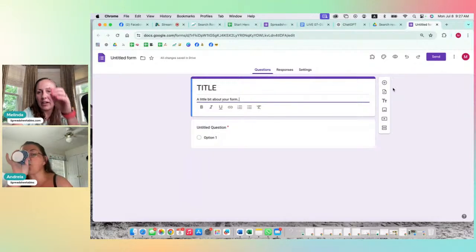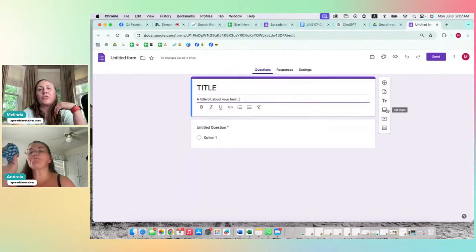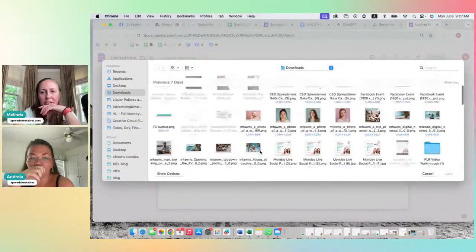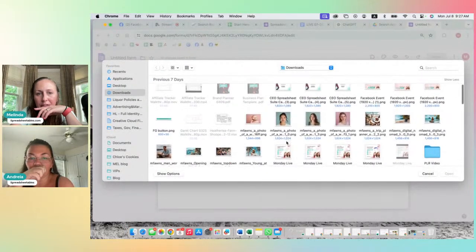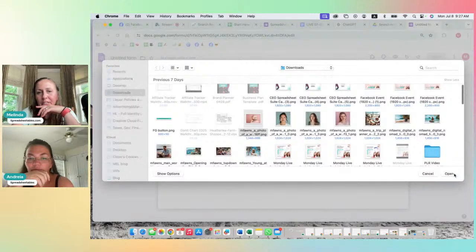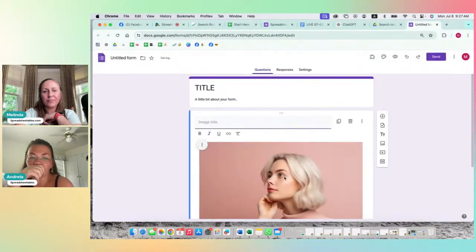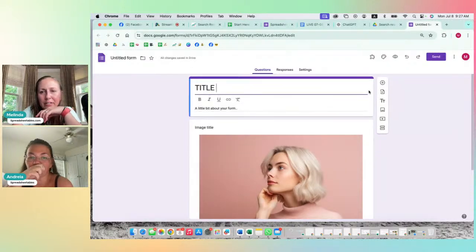You can click add image, and it'll put an image. I don't even think I have anything. Let's just choose this. Oh, it put it up there. There is a way to put an image up at the top. I think it's in the settings.